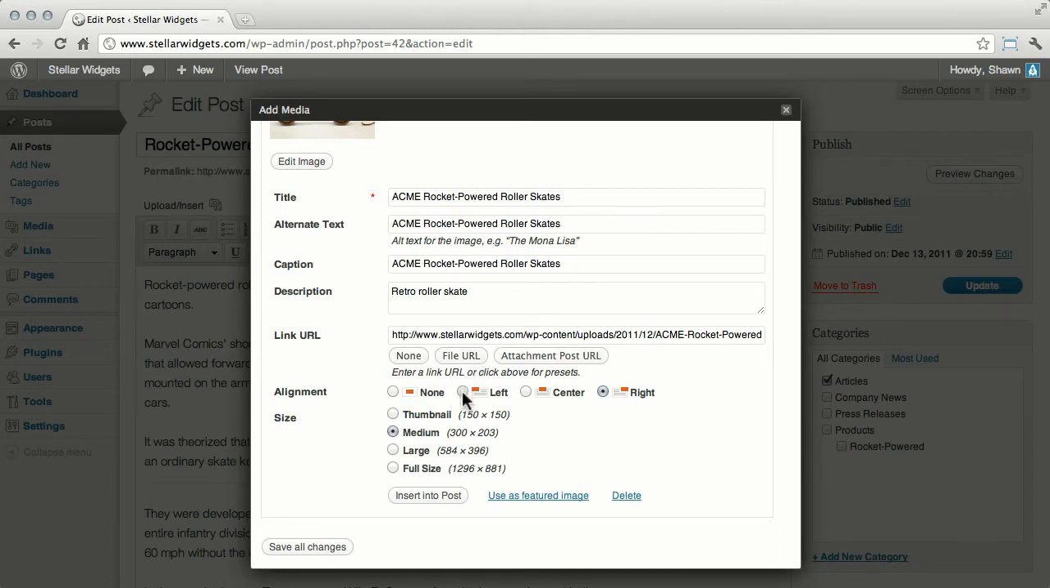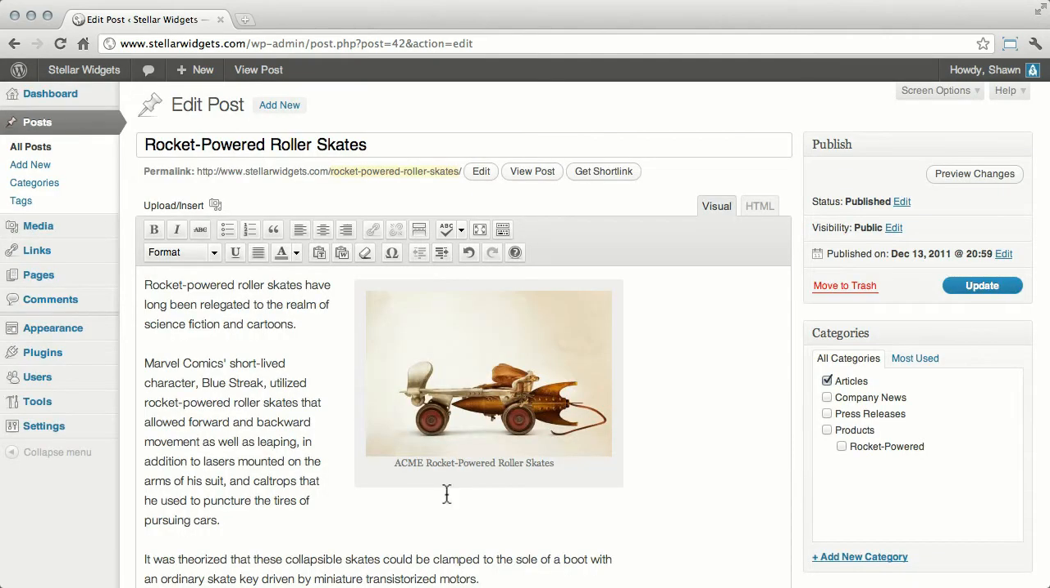We can choose to align this image to the left side of our content, which will cause the text to wrap around the right side of the image, to the center, or to the right, which will flow text to the left of our image. I'll choose right. Next, we can choose which size image we'd like to use in the post. By default, WordPress automatically creates a thumbnail, medium, large, and full-size version of your image when you upload it. For now, I'll select the medium size and then click Insert into Post.